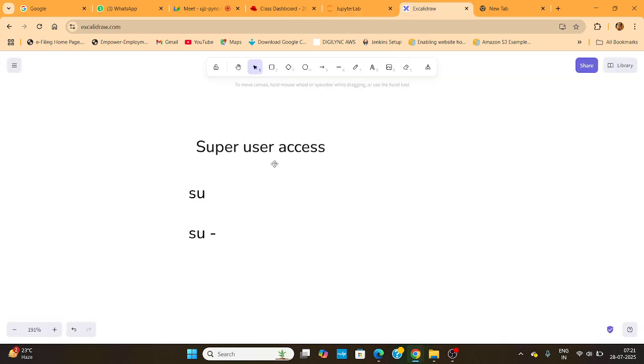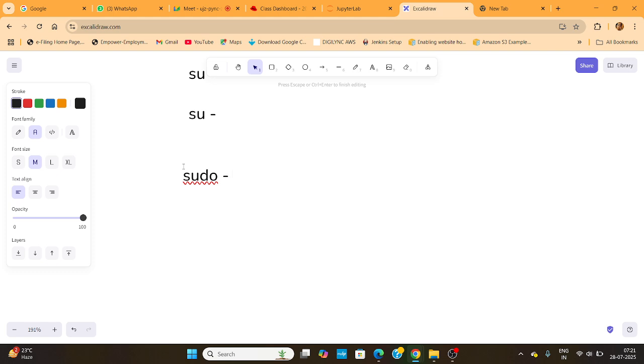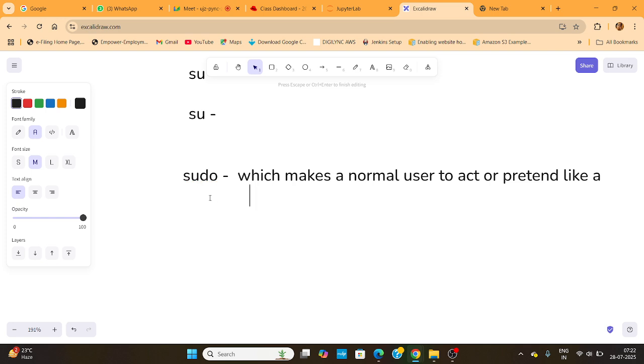I'm adding the sudo. Sudo will make a normal user act or pretend, we can say, to act like a root user. Sorry, not regular user, root user, a privileged user. By default, the root user is one of the privileged users.